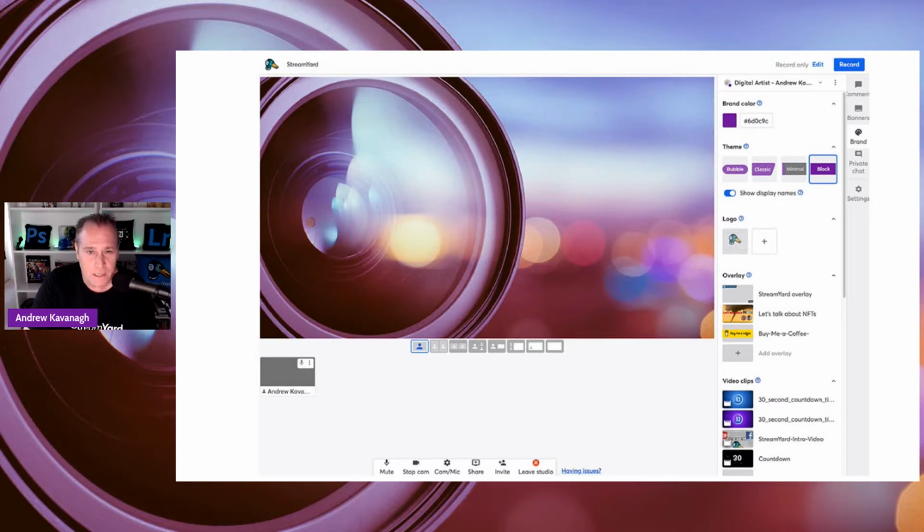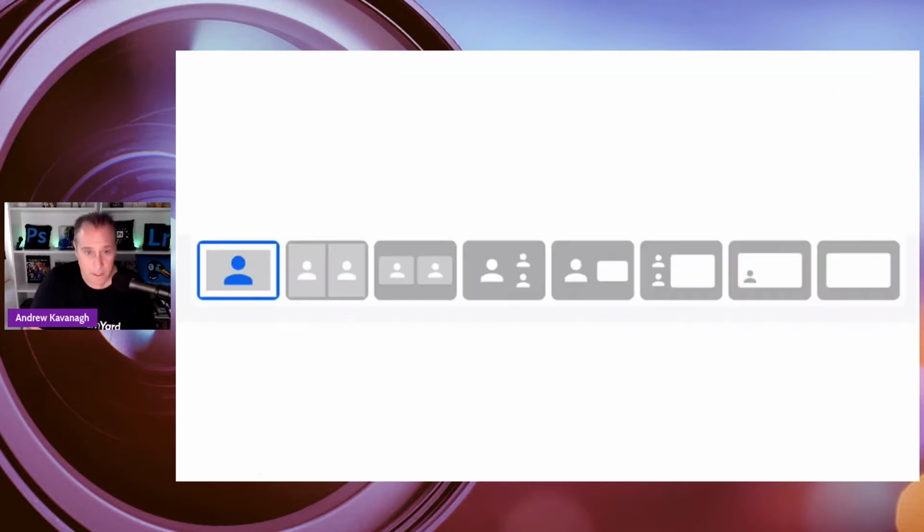That's where you can choose the color scheme, the basic theme where you have the bubble, classic, minimal, or block view. You can decide to show the display names or not. And then I have some various logo overlays that I can share. And I have video clips that I can play, and I will be playing one of them in a bit. Quite the great options. And then underneath, there are the options of the different views, which I will be having a friend come in soon and be able to show you all those different varieties of visual showings.